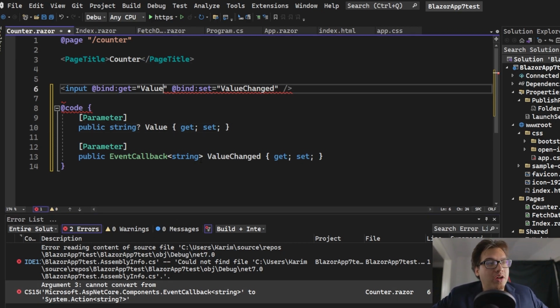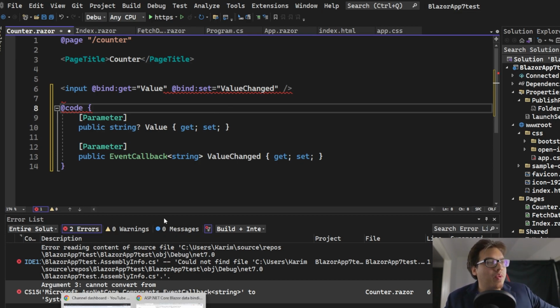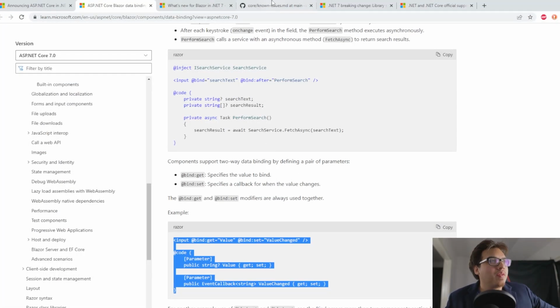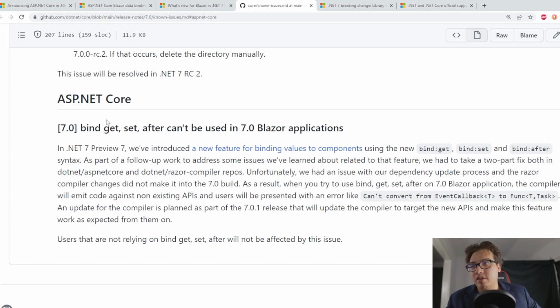And it says cannot convert, whatever the Microsoft string is, event callback to an action string. So ain't that interesting that I copy pasted it directly from Microsoft correctly this time? And now we have a problem. But don't worry, this problem is known. And basically it says that they know that this is an issue. This is the exact same problem we've been having.